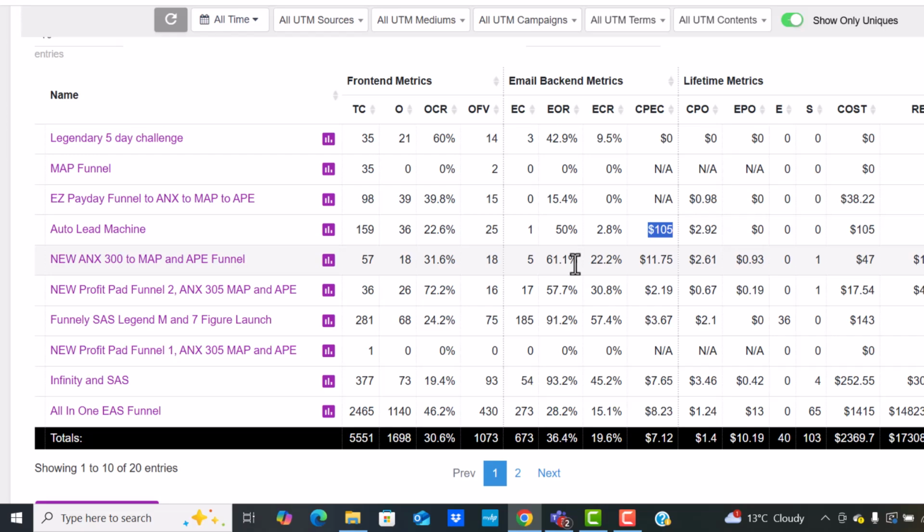So what you really want is things more like, here's a really good one that made a lot of money, 14K from $1,400 spent, insanely good. This one here, email clicks was 273. Open rates was 28.2%, which is super awesome for that many leads. This one here, the click-through rate was incredible, 15.1%. That is absolutely insane. And cost per email click is $8, which is good.